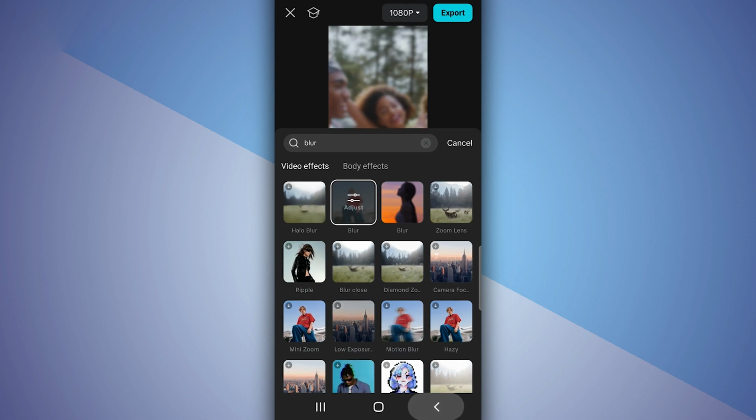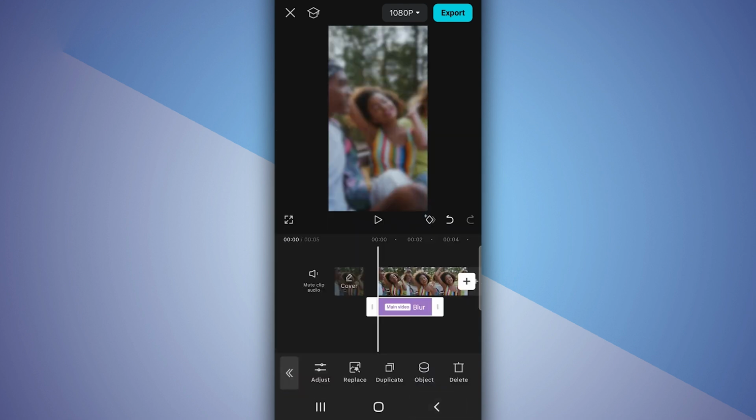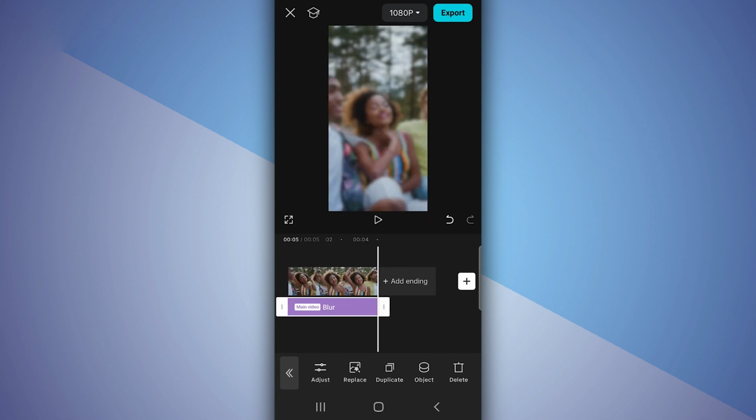Once selected, head back out of this menu, and make sure your blur effect spans the entire video length by dragging the right end to the right.